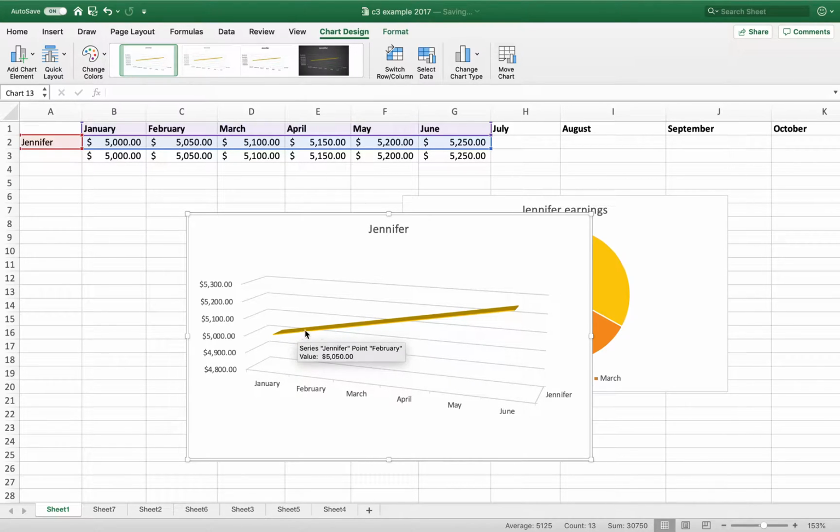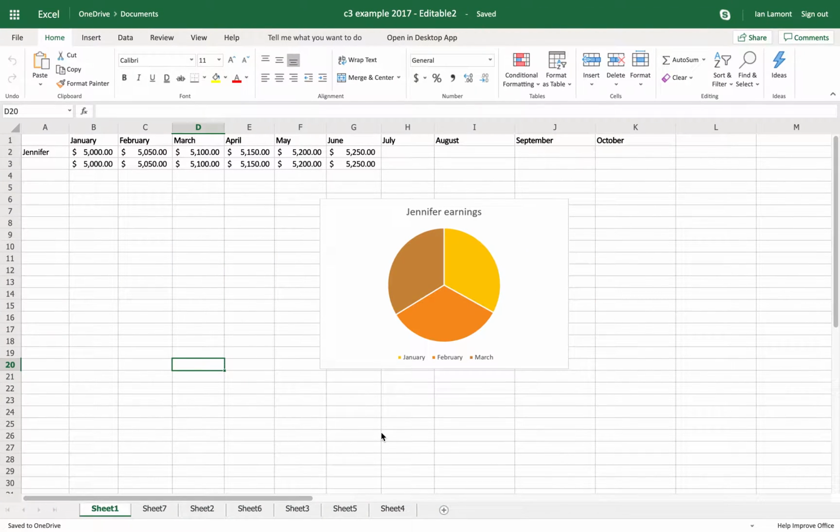And then this line is like a ribbon rising up. So that's pretty cool. And if I wanted to, I could take this chart right here and use it in a PowerPoint presentation or put it on my website or something else. So that's pretty powerful. So let's take a look and see how Excel Online handles it.